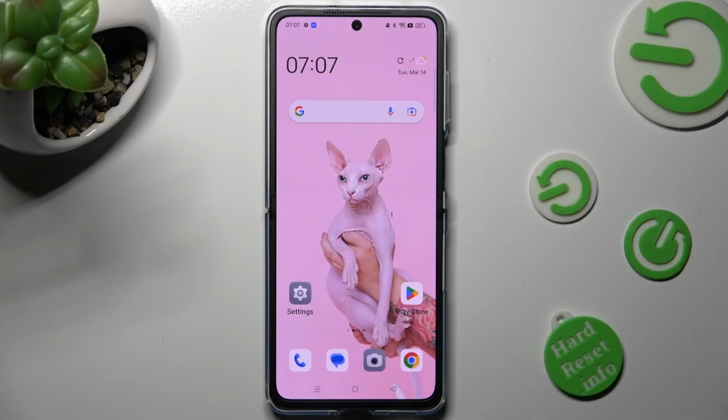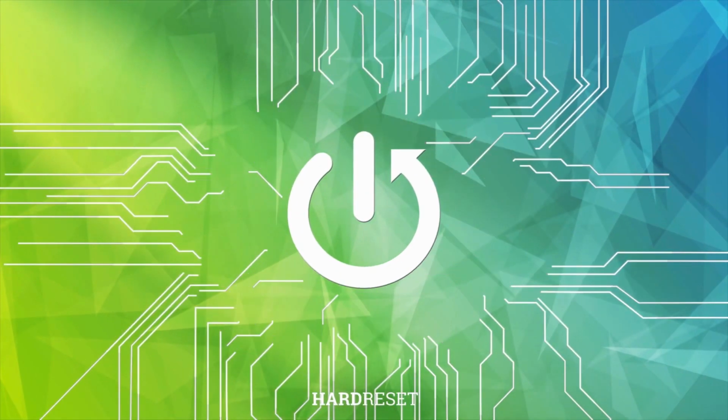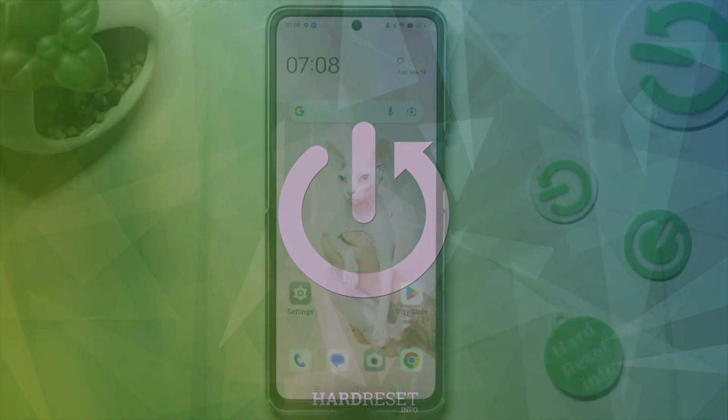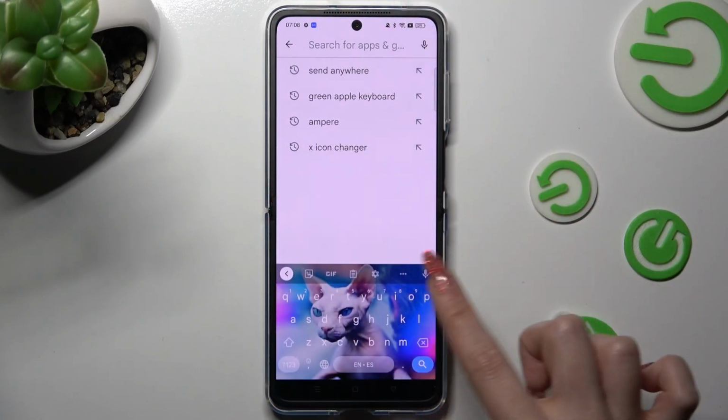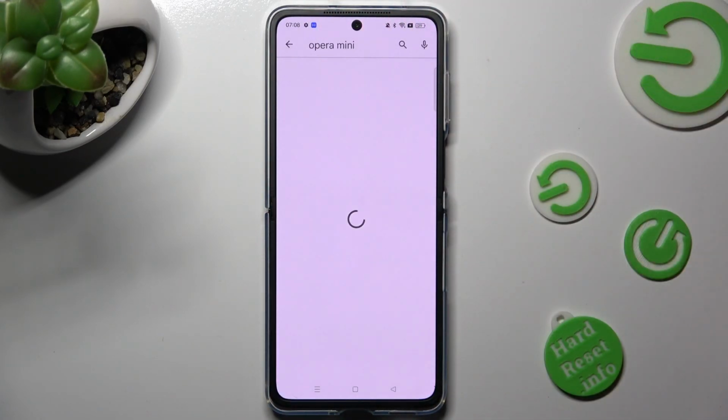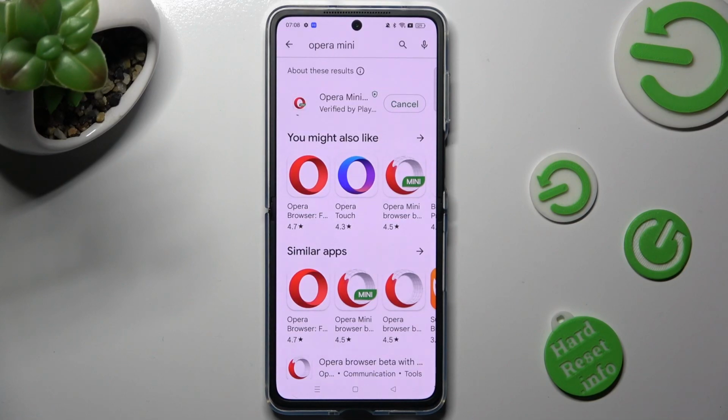In front of me is OPPO FIND N2 FLIP, and today I would like to show you how you can change default apps on this OPPO. First of all, go into Play Store and install your new defaults. In my case, Opera mini browser. When your apps are ready, go into Device Settings.